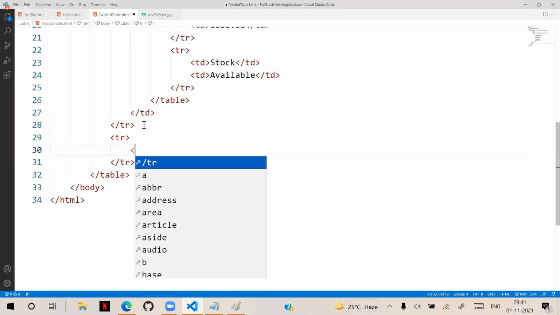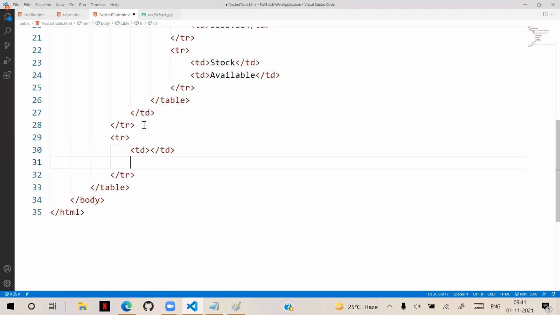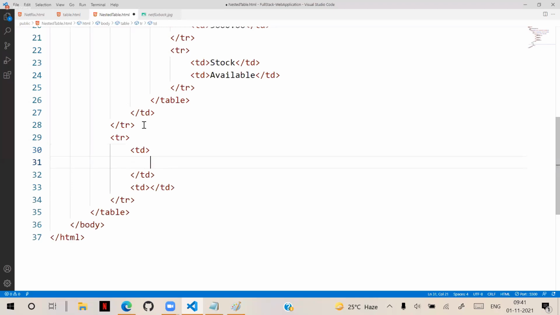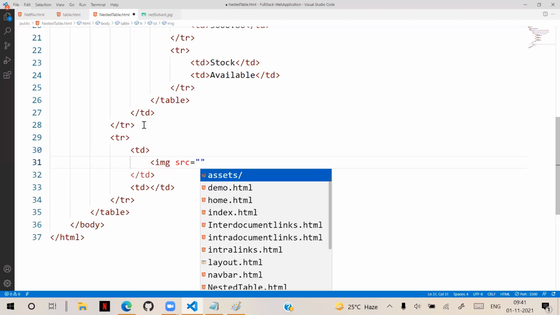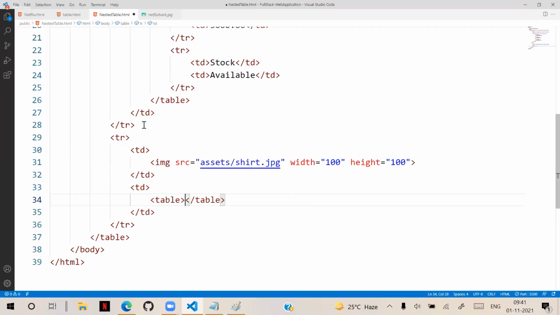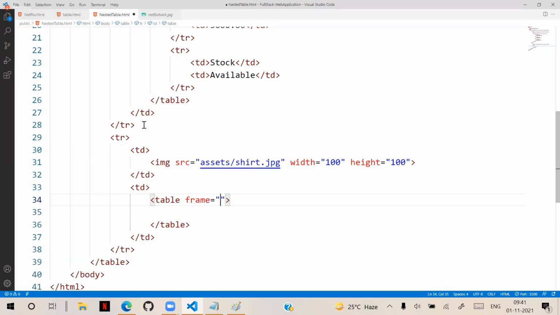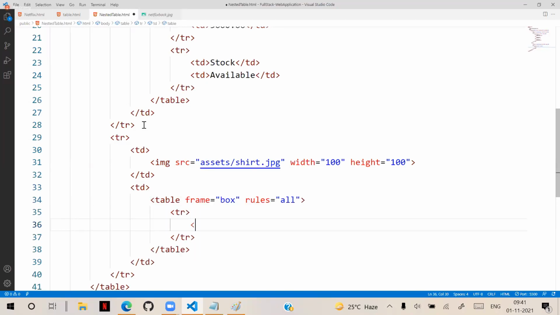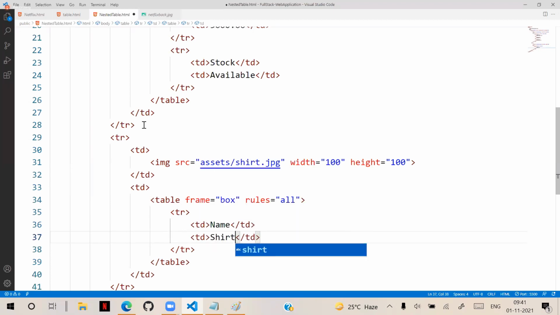Let me show you one more time here. First cell and second cell. In the first cell, we have an image source, shirt.jpg, and width 100 and height 100. And beside that, we want another table. For this table, we are using frame as box, rules as all. And in the table, we have a row, first cell, name, and beside it, some shirt.